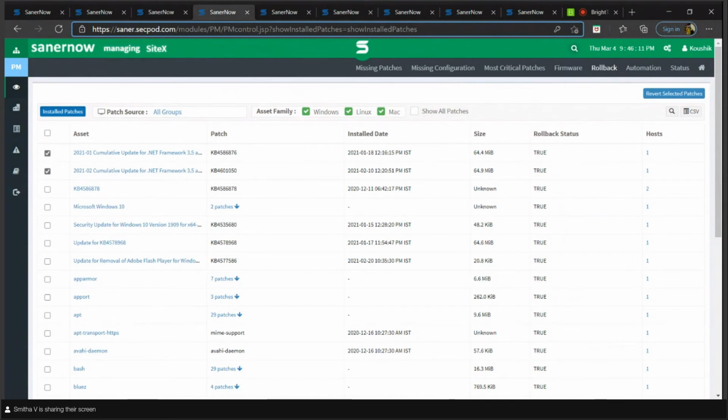But sometimes not all the patches are allowed for rollback. It purely depends on the vendor. So you might get that differentiation in the rollback status column. If the vendor allows this KB to be rolled back, the rollback status will be true. If not, it will be false. So before creating the rollback task, the user will know whether it is rollbackable or not. In this way, we will be supporting the rollback option.